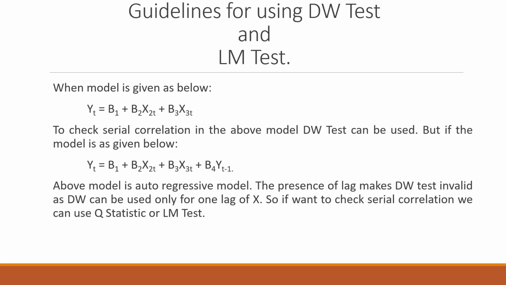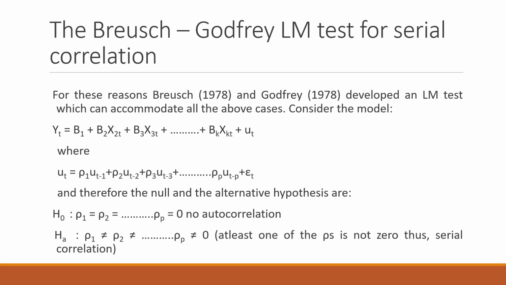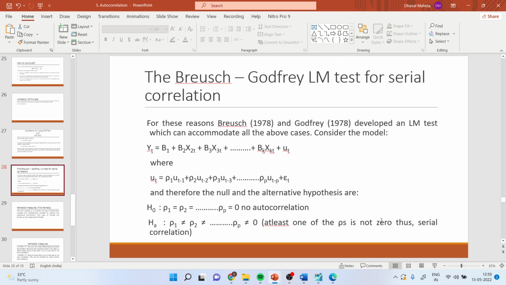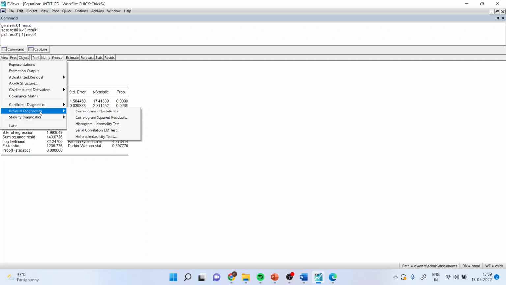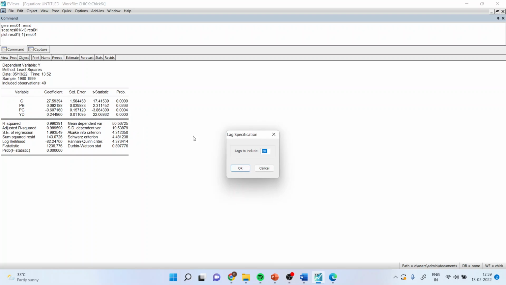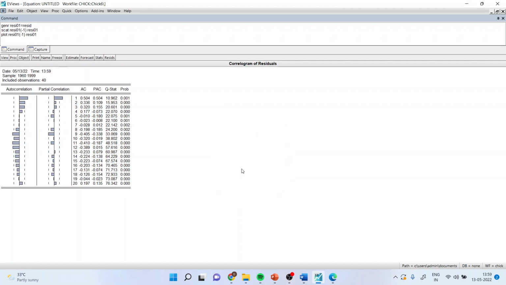So if you want to check serial correlation, now we can use Q statistics or the LM test. So how can we do this? There are two methods. One, the graphical representation, and another is a test. For this, I'll again go back here: view, residual diagnostics, serial correlation, or rather correlogram Q statistics. Lags to include 20, click OK. And you will find that the p-value of all of these is less than 0.05, which is not desirable. It means that there is a presence of autocorrelation.